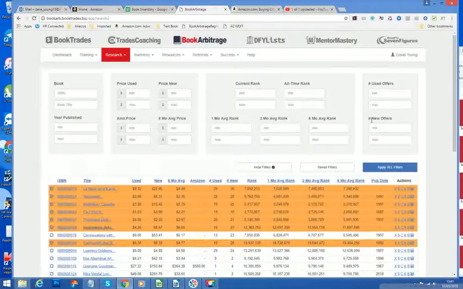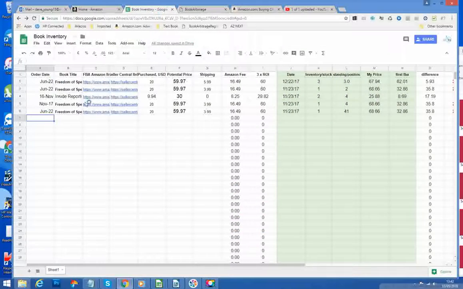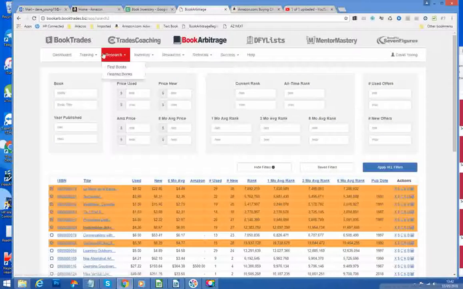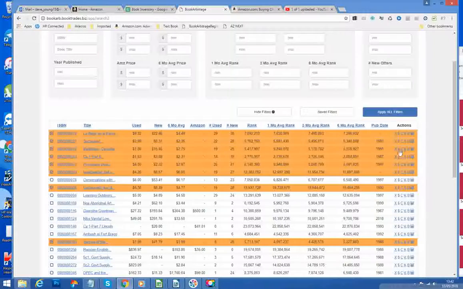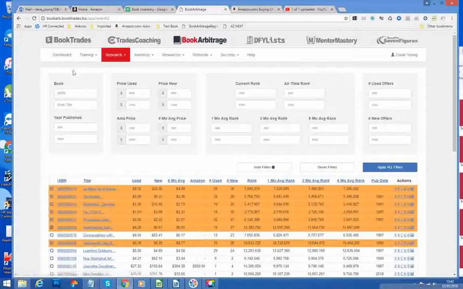What we're going to do, we're going to dive straight in and start looking at books and start populating this spreadsheet. So once you're in the book arbitrage under the member central, go to research, find books. Now these fields are going to dictate what results you get down here. Just so you know, anything highlighted is a book that we've already looked at. You can unhighlight it or highlight it here as you see fit.